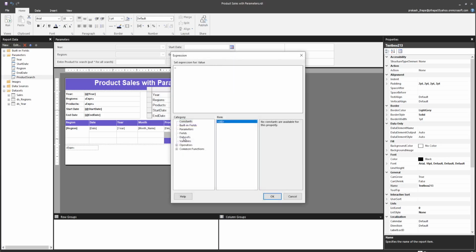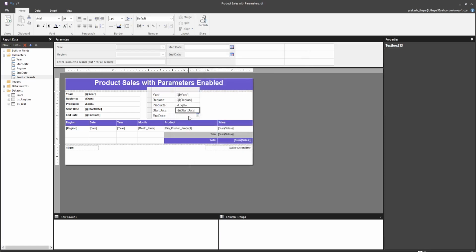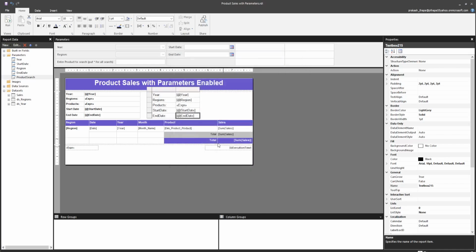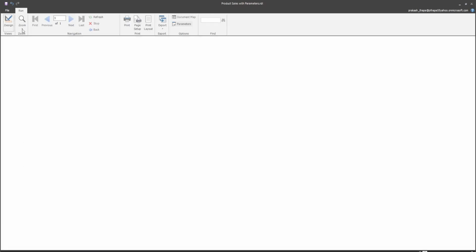There you go. Parameters, start date, okay. Same thing in the end date, parameters, end date, okay. All right, so now all the parameter values have been added, and you can run it to test it and see if there's any error. Okay, we're getting an error.